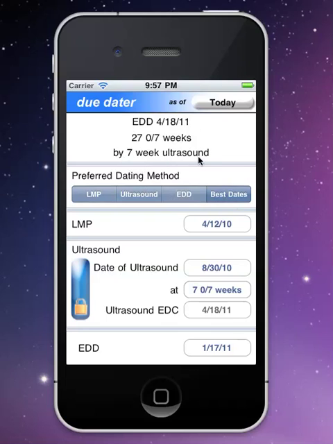So basically, best dates is deciding which is more accurate, the ultrasound or the LMP. And if it's a first trimester ultrasound, it'll be accurate to 7 days. If it's a second trimester ultrasound, it'll be to 14 days. And if it's a third trimester ultrasound, then it's looking for 21 days. And so that's how it's making that decision. So that's how Due Dater works.